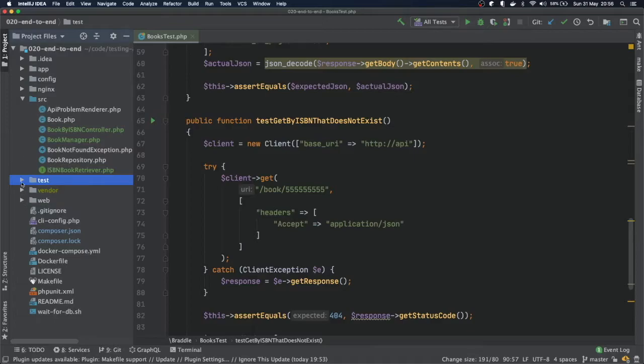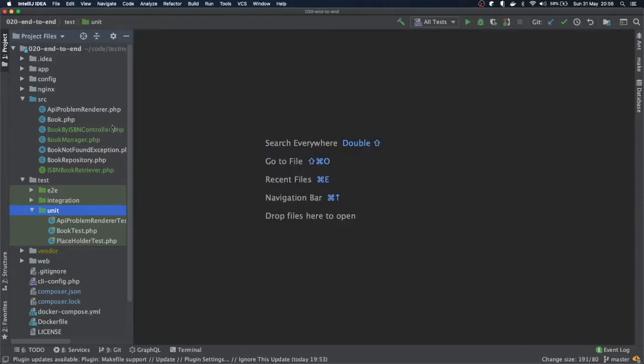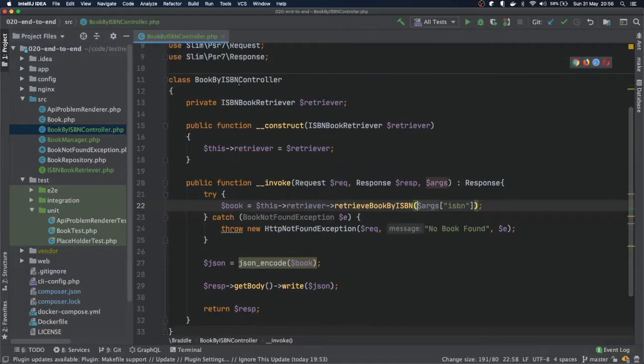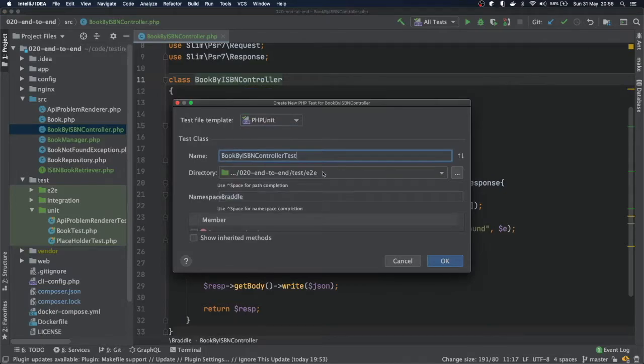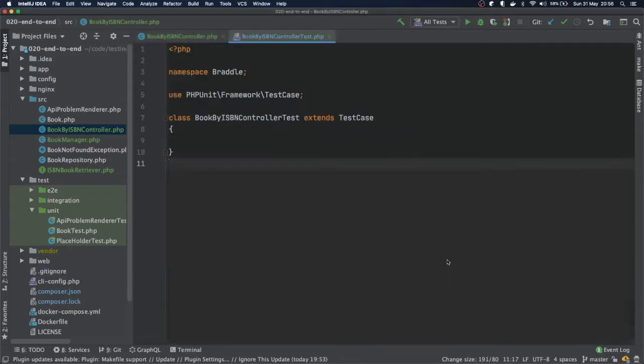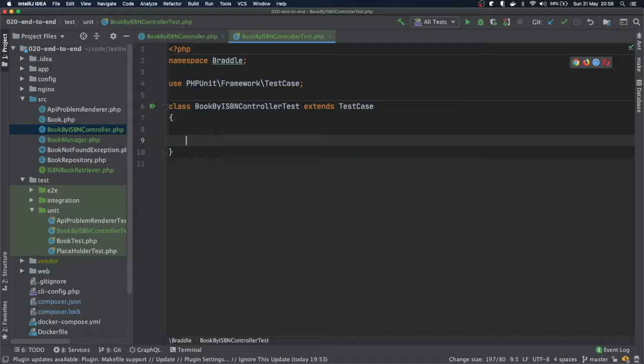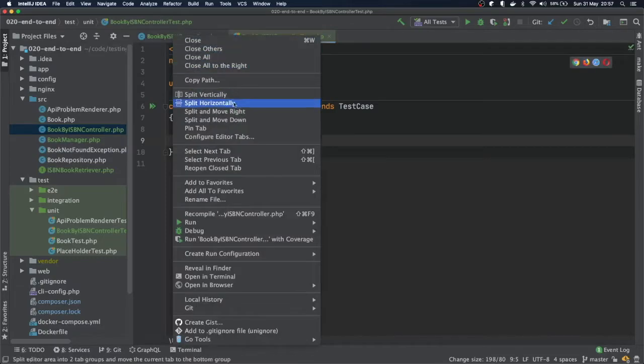So let's create, I don't think we've got, no, we haven't got a unit test class yet for that. So let's do that. If we close our end-to-end test and open our controller, create test class. We don't want it in end-to-end, we want it in unit. There we go. Okay. So let's just move our controller over to the right so we can see both bits at the same time.